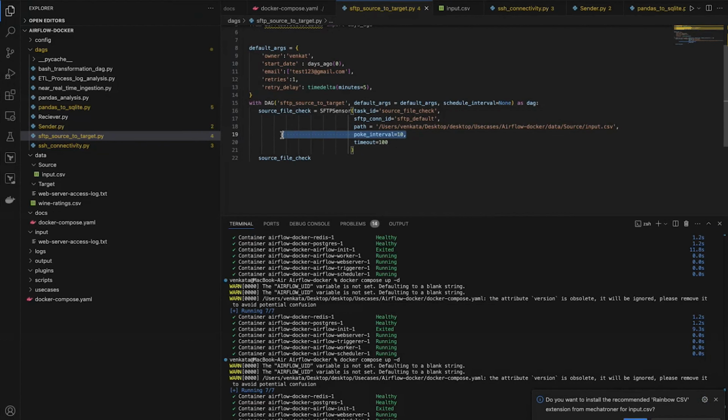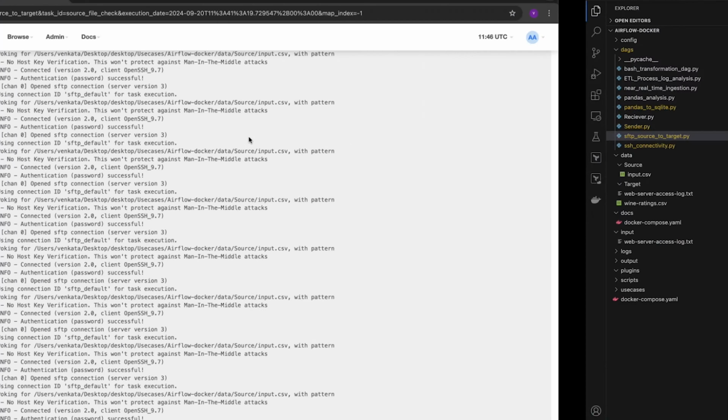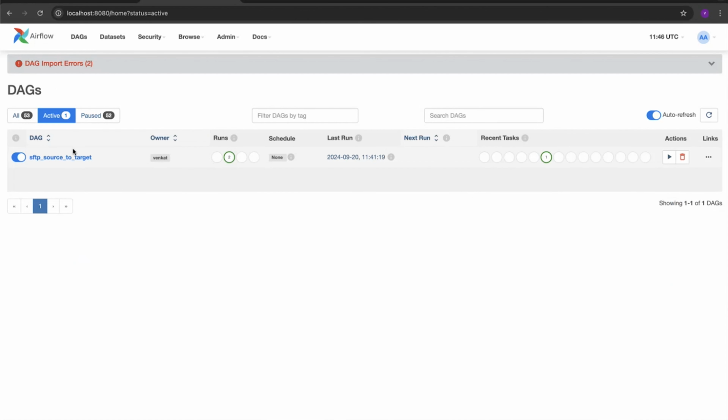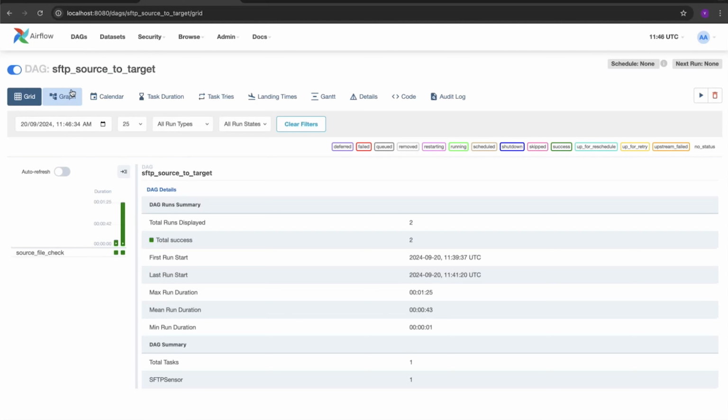So if I put the poke interval every 10 seconds, what is happening? It is continuously running every 10 seconds and triggering an event every 10 seconds. But even then I have to put some limit, right? So what I can do is now just define.